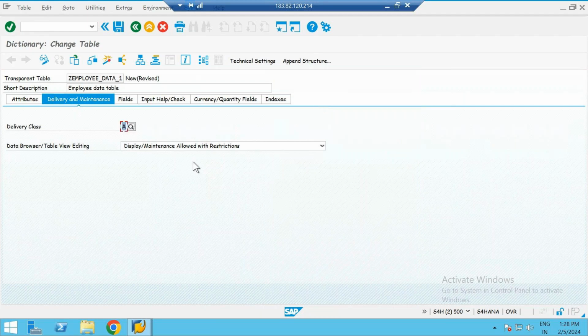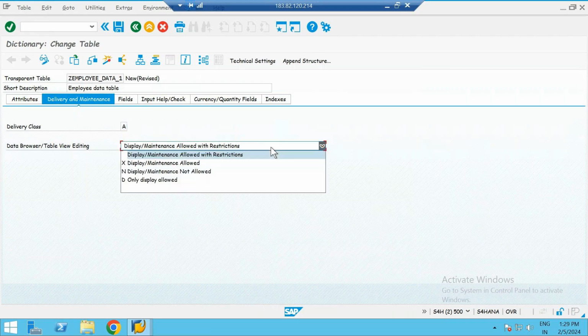Then you see here, it says table maintenance allowed with restrictions. Maintenance is nothing but whenever we want to add any data, remove any data, or modify any existing data, that is called maintenance. Display is nothing but displaying to see the data. Maintenance is maintaining the data: change the data, create the data, or delete the data, all this is called maintenance. So here it says display maintenance allowed with restrictions, by default. But I don't want to put any restrictions.